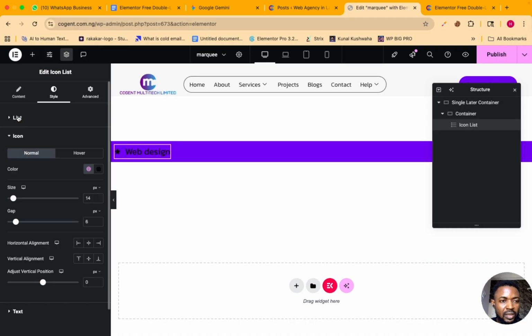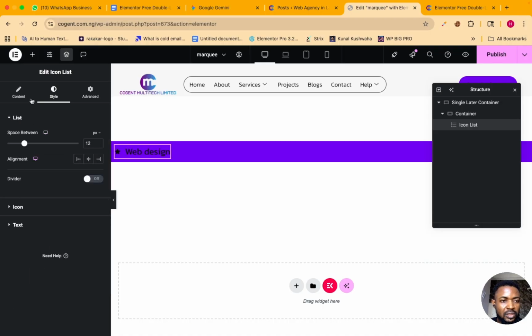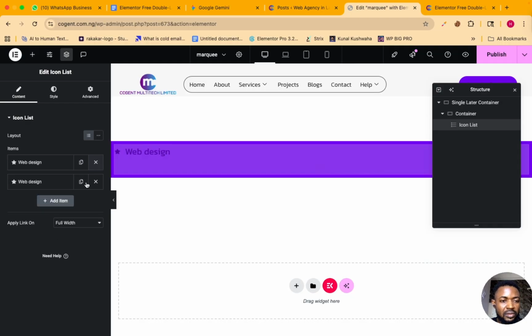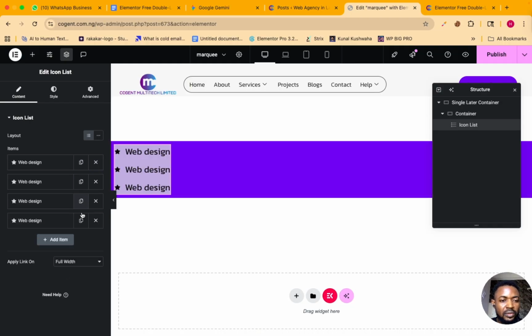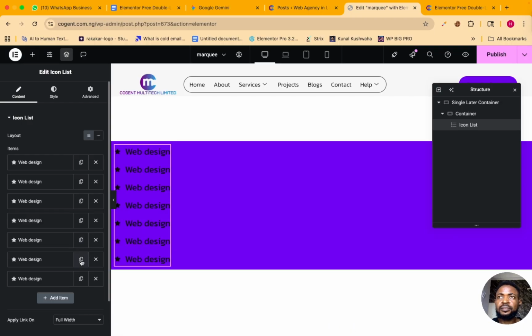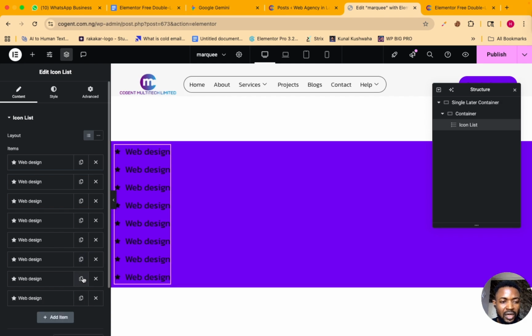Let's go back to our contents and just duplicate this. We're going to duplicate it probably 8 times so that we can have our information or services rolling without stop. We need to have a lot of them. But if you don't have enough, you can just repeat it, duplicate over and over again.